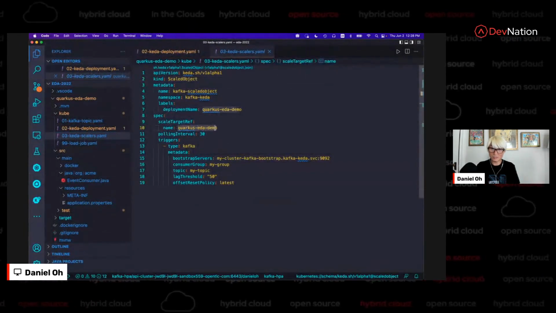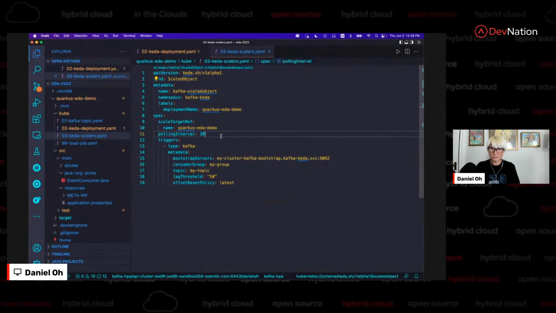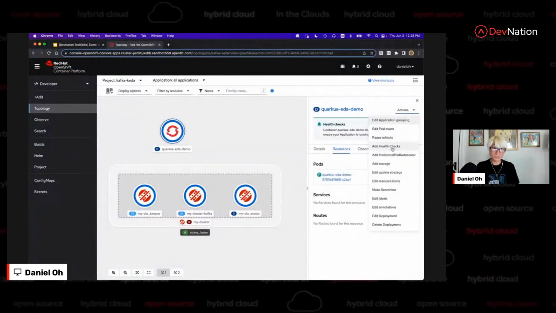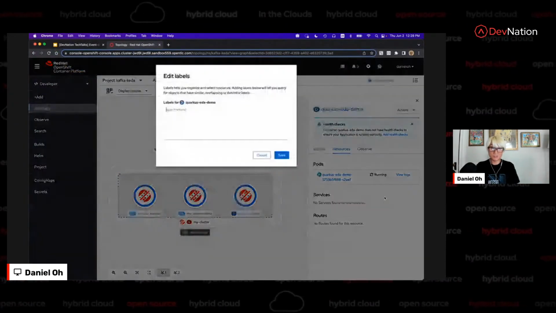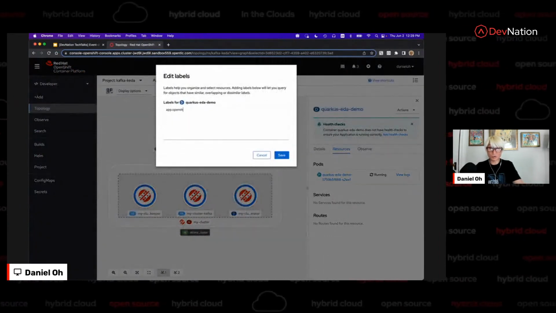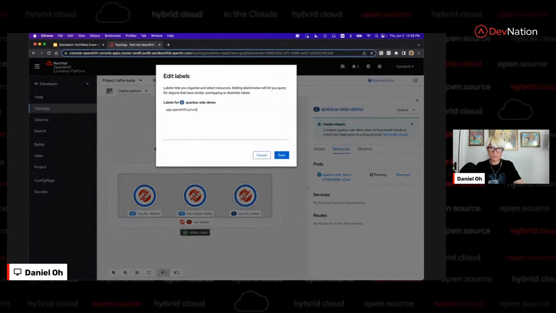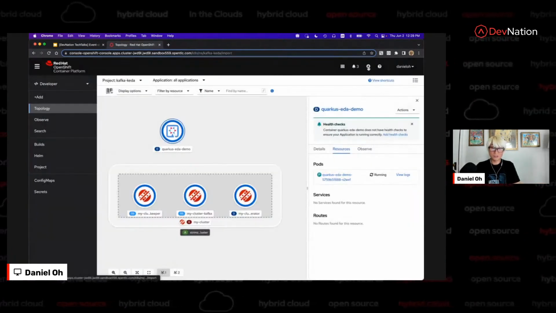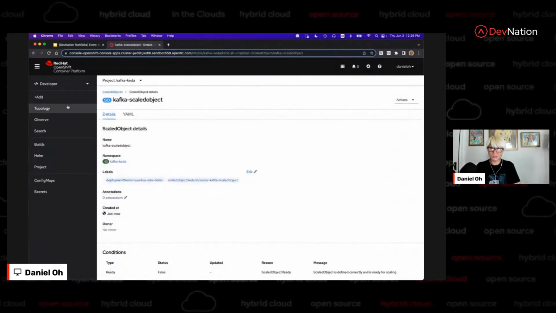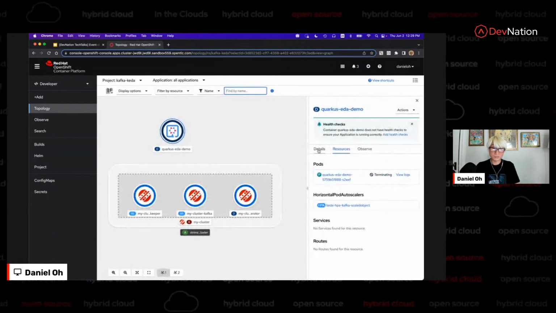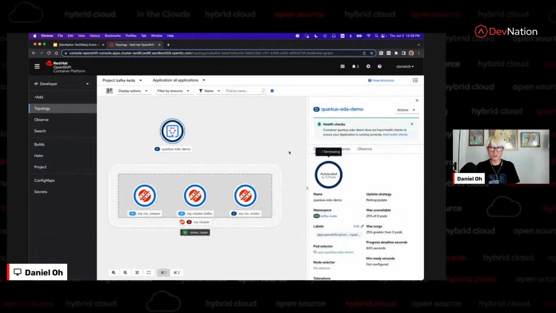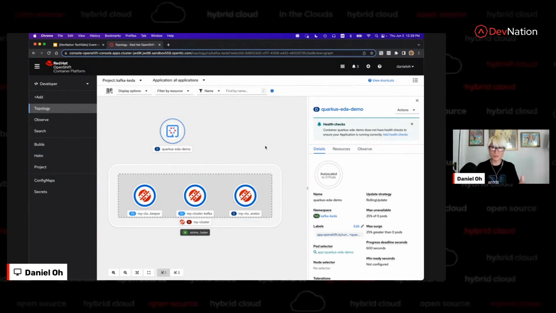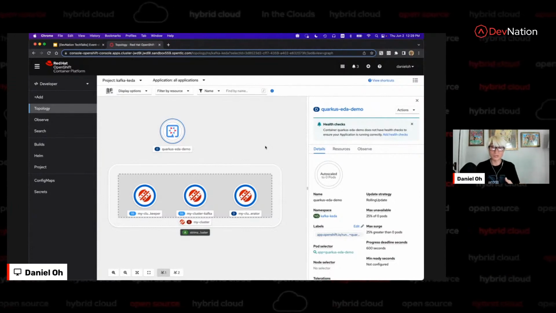Then I need to create a new scale object, with the same name as the deployment, Quarkus EDA demo, just like here. You can also change this pod to represent the Quarkus runtime. Now I'm going to create that autoscaling scale object, and once I create it, it automatically scales down to 0 because there's no network traffic at this moment. There's no event-driven messaging, so it just scales down to 0.